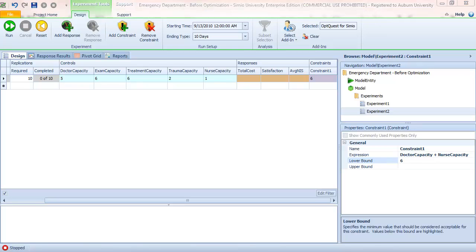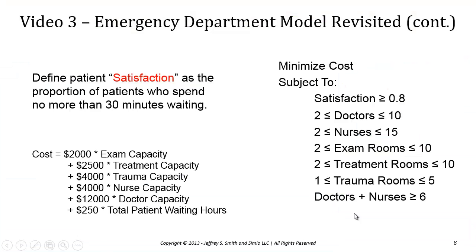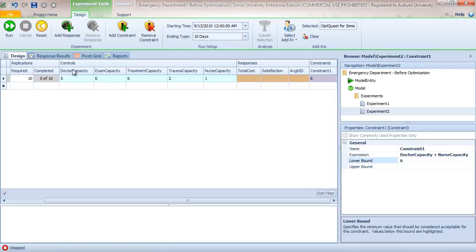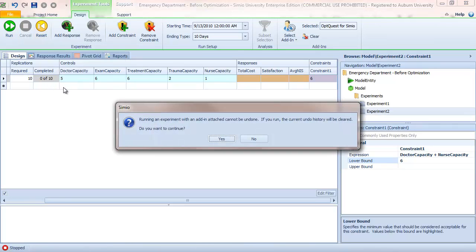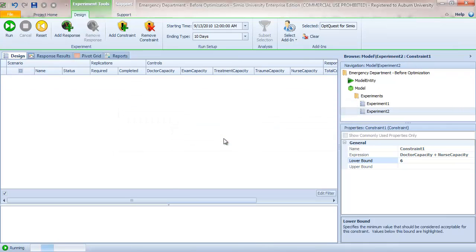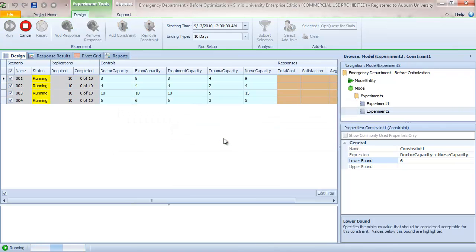So at this point, we can go back to our optimization and make sure we have minimized cost, we have the satisfaction constraint or requirement, and we have our resource constraints all coded into our experiment, and we can now tell OptQuest we want to go. So we're going to click Run, and of course it asks if we want to continue it. Can it be undone? Of course we do. And now we will just let OptQuest run for a little while and be back when OptQuest finishes.